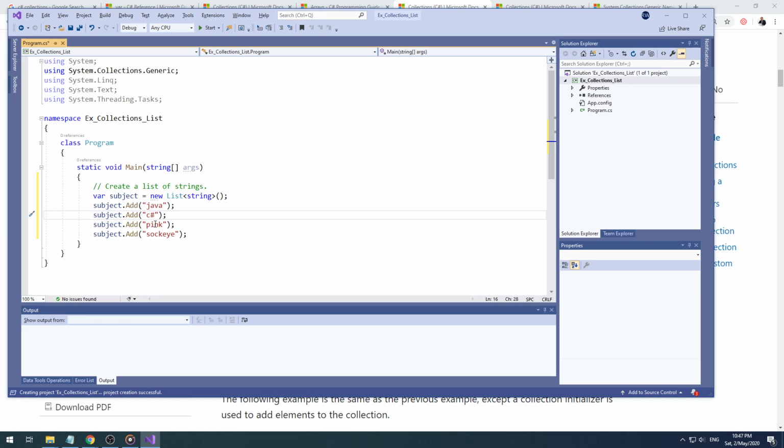Let's say subjects of a student, right? And let us say Oracle, and let's say database as a subject. So a list of subjects. Once you store in a list, then you can traverse the list, meaning you can go through the list and let us say output the item.